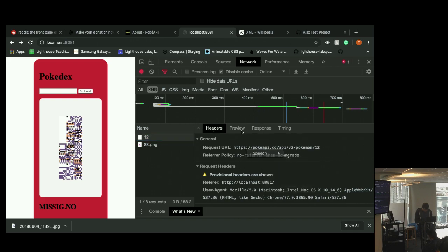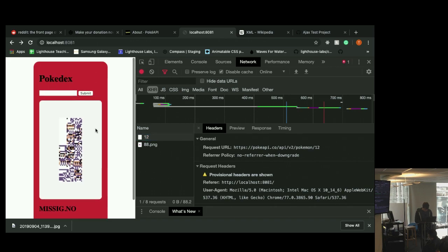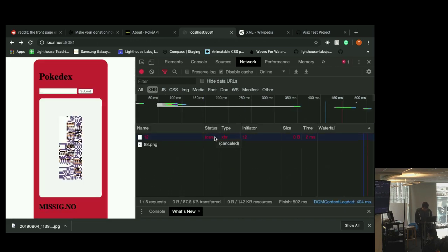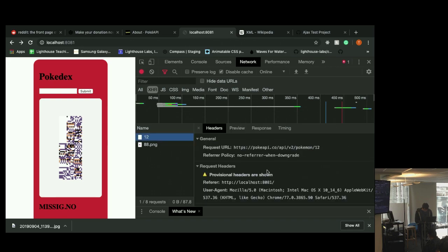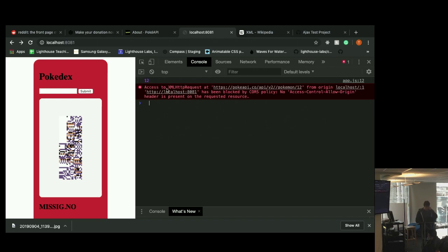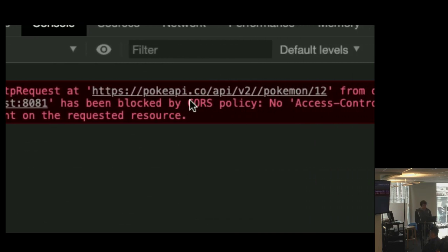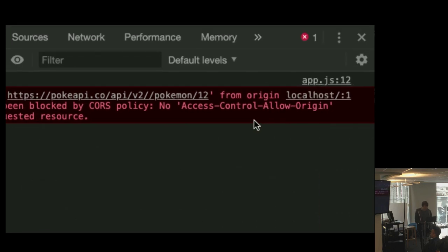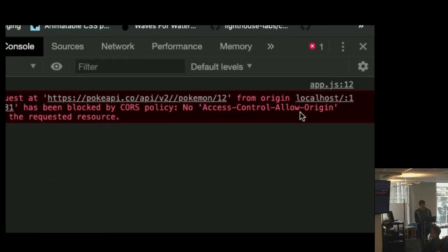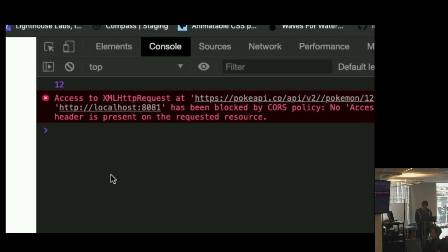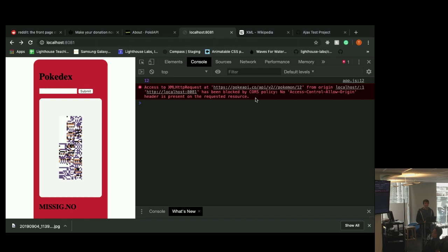It fails, and oh, here, we even get a console log. So it says access to XML HTTP request. So this is our Ajax request to this endpoint from origin. It says has been blocked by CORS policy, no access control, allow origin. So if you see this, that's your problem.